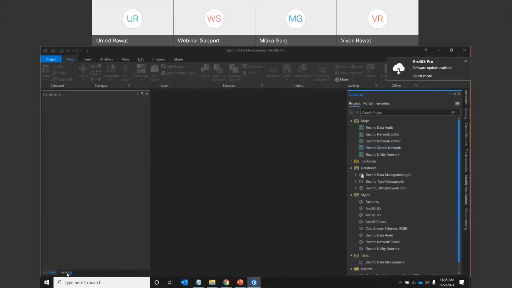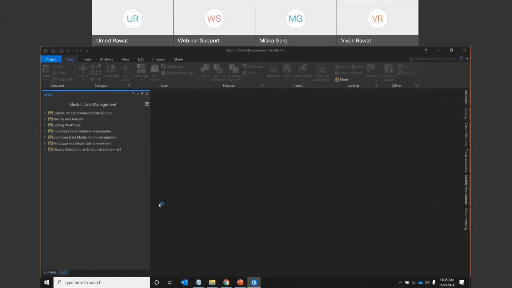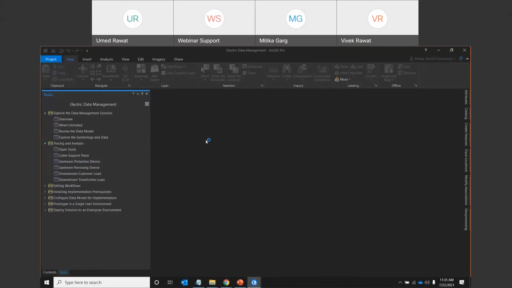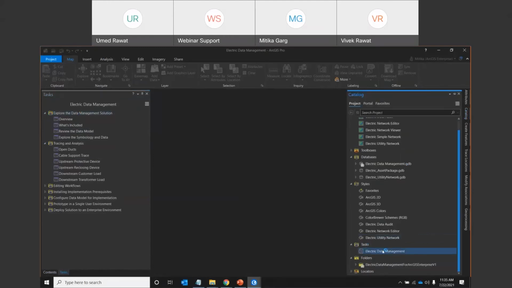So let me open the task. Once you download this project file, you get access to the tasks also. When we showed you the catalog window, there is a task there, electric data management. I have just opened this.